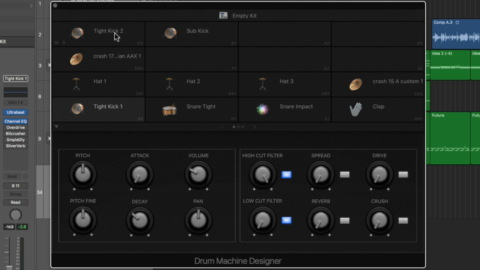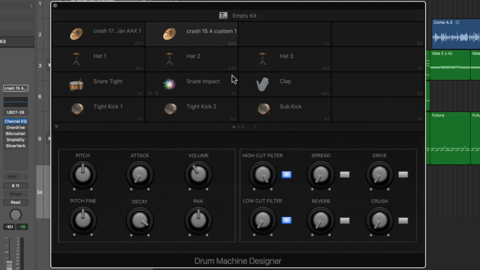And while I'm still here, I'm going to go ahead and reorder these in a more logical way. So now I have kicks, snares, hats, and crashes organized in a way that actually makes sense. And this just changes where they are visually. It doesn't actually change the pitch that we map them to.